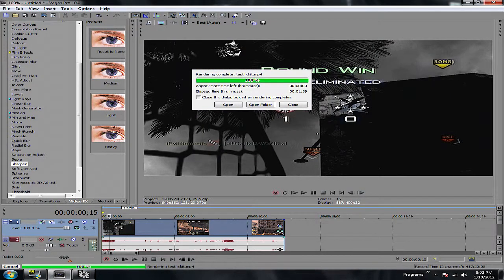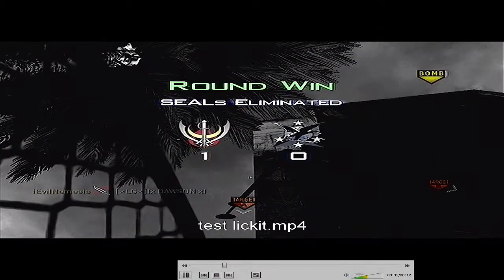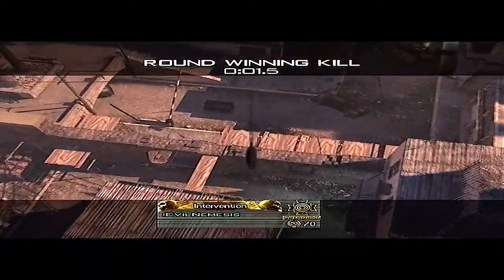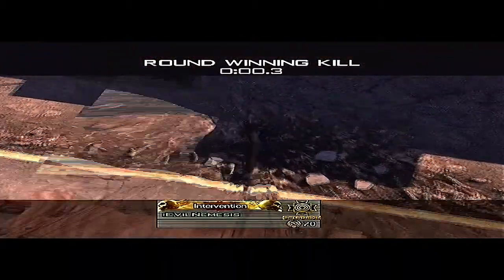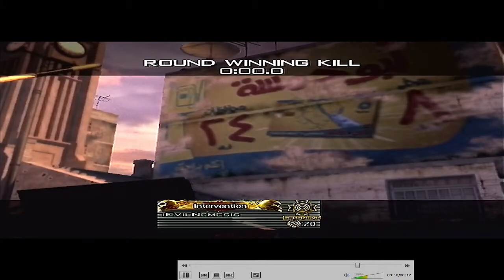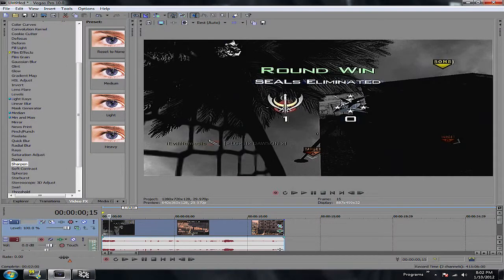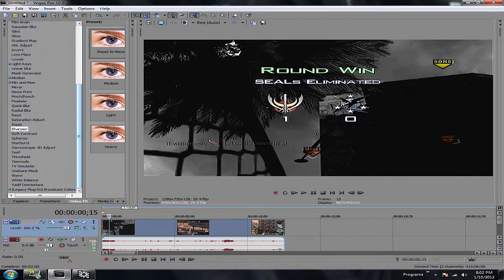Okay guys, so it's rendered, and I'm just going to click open to show you what it looks like, if you can see this. So as you can see, when I throw the knife, there's a lot of lines on the knife, and the only way that you can get rid of that is by deinterlacing it. And for that you'll need a deinterlacer.